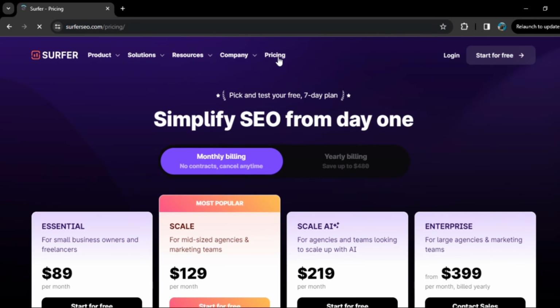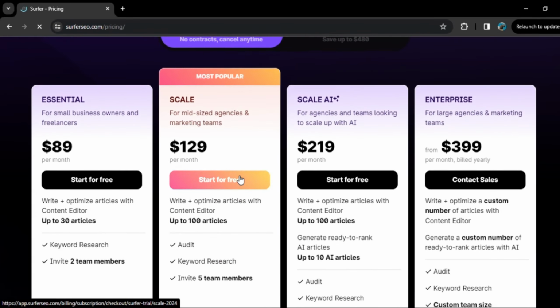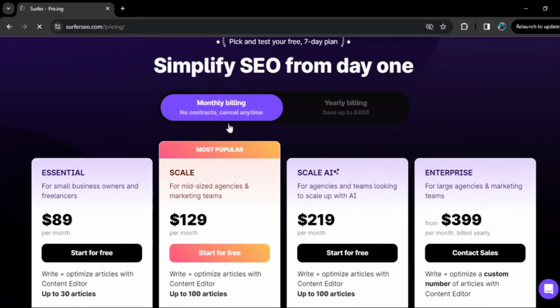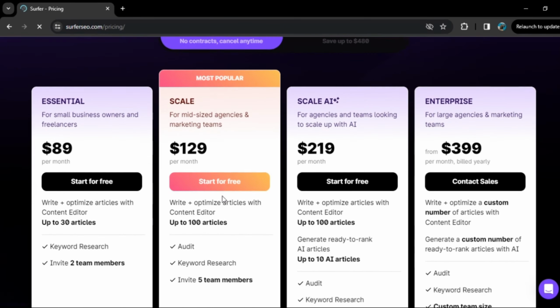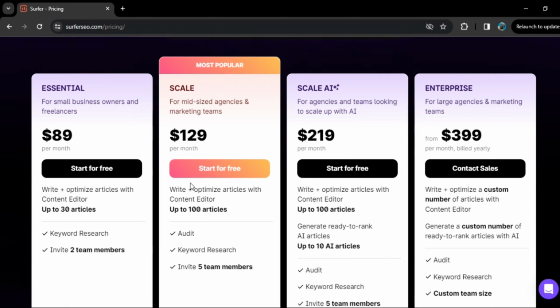Okay, so if we talk about the pricing of Surfer SEO, if you choose monthly billing here, your Essential plan will start from $89, where you will get two features, that is keyword research, and you can invite two members. Then in the Scale plan, it will start from $129 and from there you will get three features. After that we have Scale AI, which starts from $219 per month. You can also choose yearly billing if you want to be billed yearly.